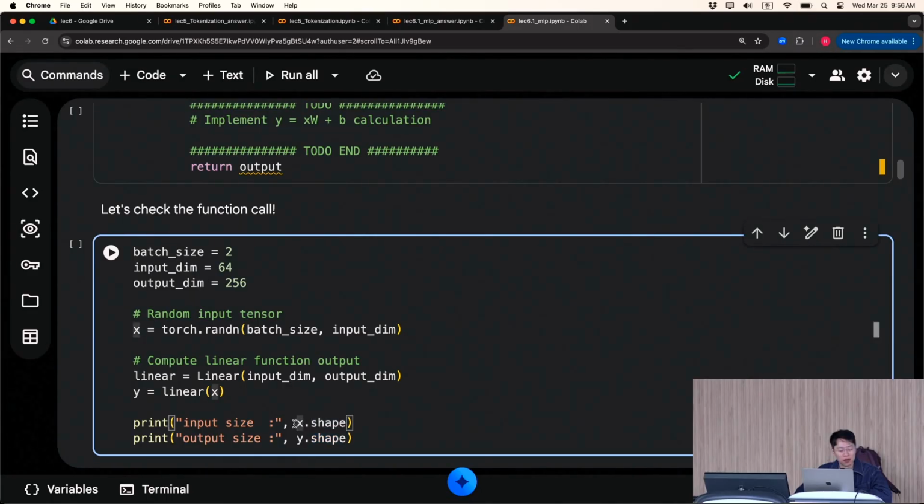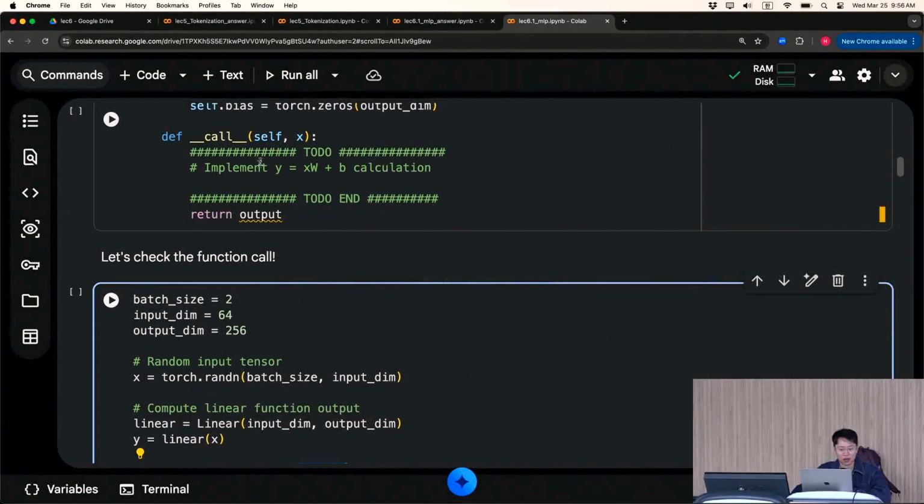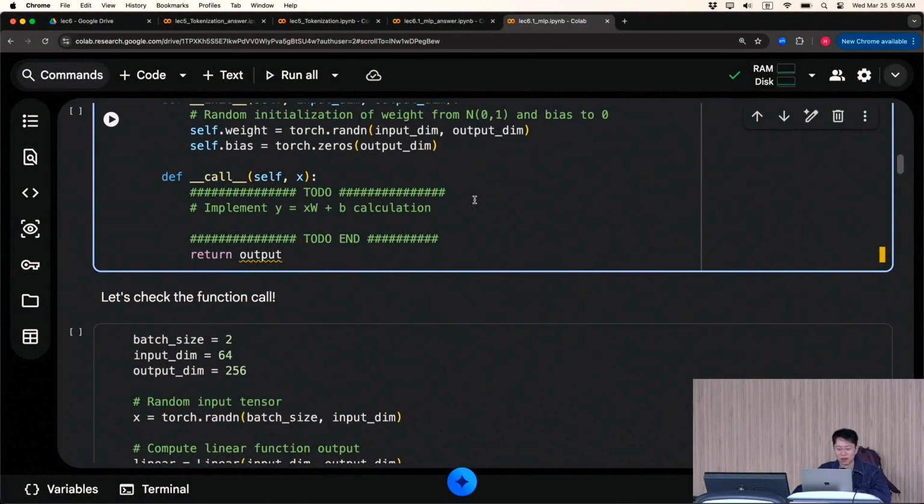So the input shape is batch size by input dimension, so 2 by 64, right? And the output is of size, right, 2 by 256, batch size times output dimension. Okay, so let's implement this quickly.